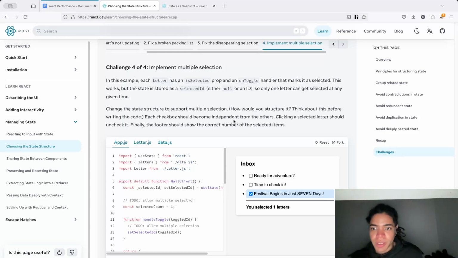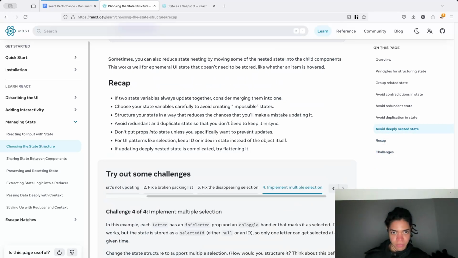So the TLDR of this is that when you have this state structure, choosing the state structure is like: group related states, avoid redundant states, avoid duplicated state, because keeping it in sync is quite hard. When you have selection patterns, UI selection patterns, it is better to use IDs rather than the object itself. Keep an ID or index in state.